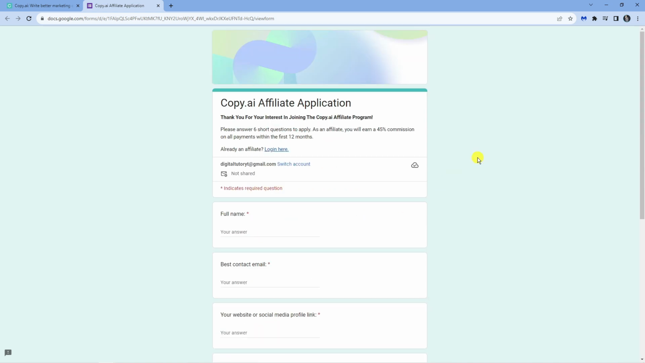Now, if your application is successful, what's going to happen is as an affiliate, you will earn a 45% commission, as you can see here, on all payments within the first 12 months. So that's how to go ahead and create a Copy.AI affiliate account.